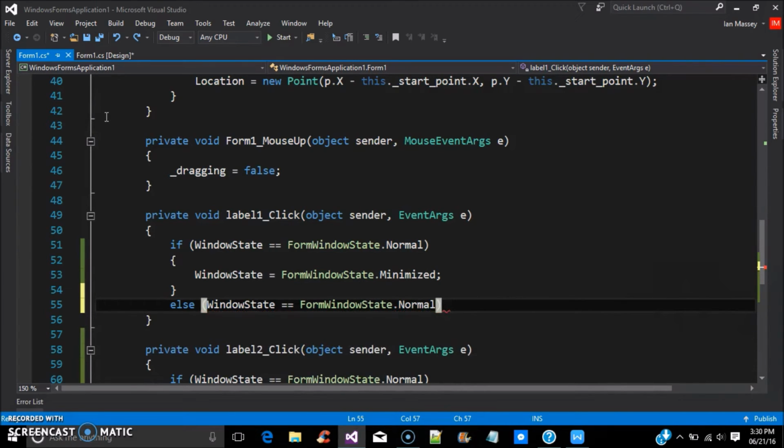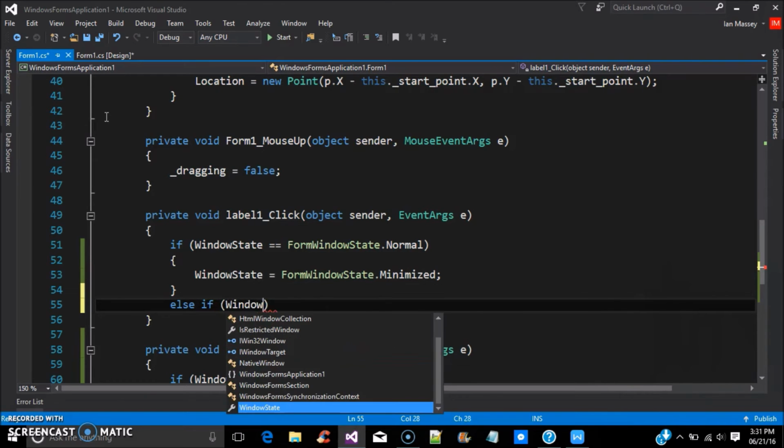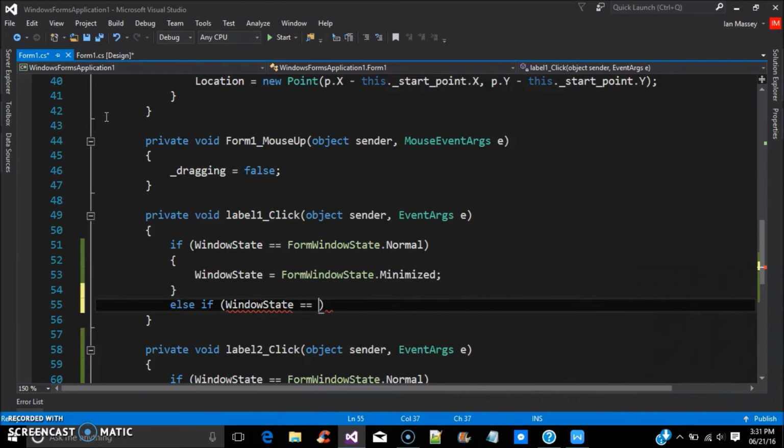Alright, so let's back this whole puppy back up. All the way. Alright. If else. Crap, no. Else if. I'm going delusional. Else if window state is equal to form window state dot maximized.